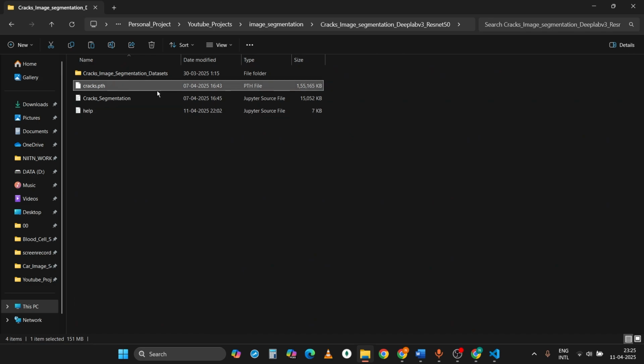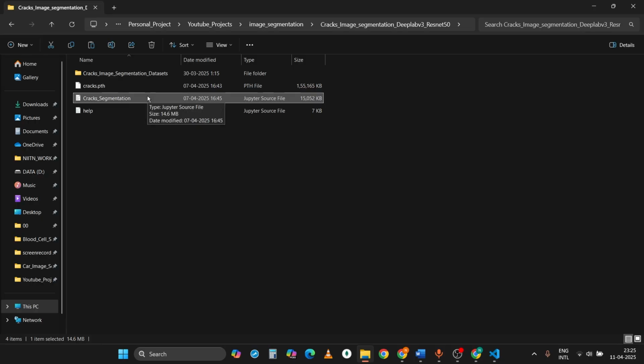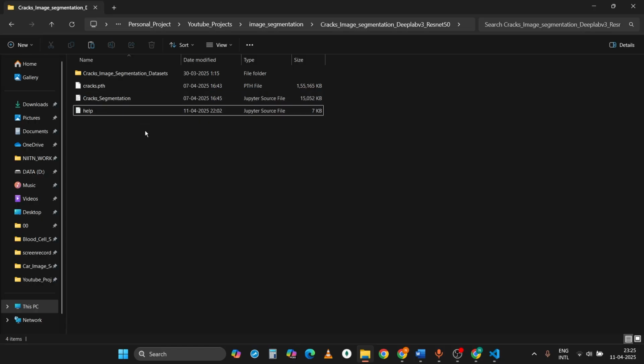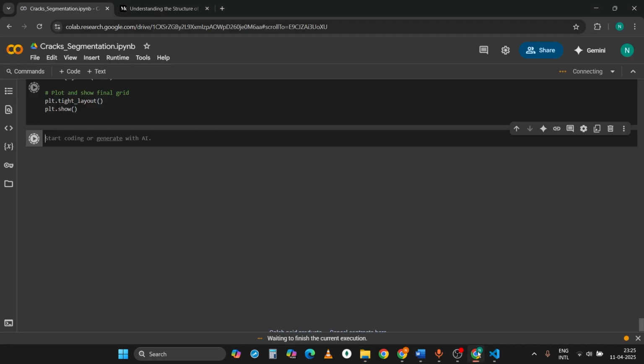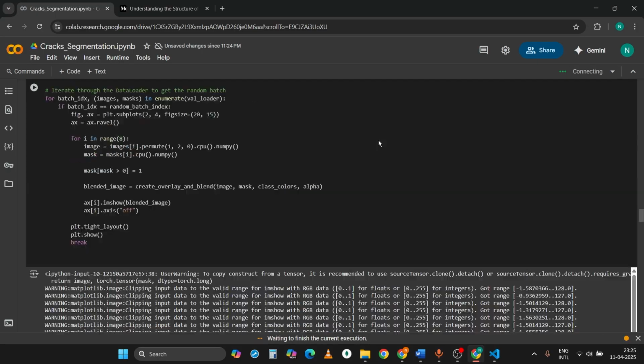Now this is the Jupyter. This is a weight file, which is trained on 50 epochs, and this is a Jupyter file which I will explain to you, and this is a helping code which I will use during the explanation to explain something. Okay, so let me open this in Jupyter. See, I already opened it.